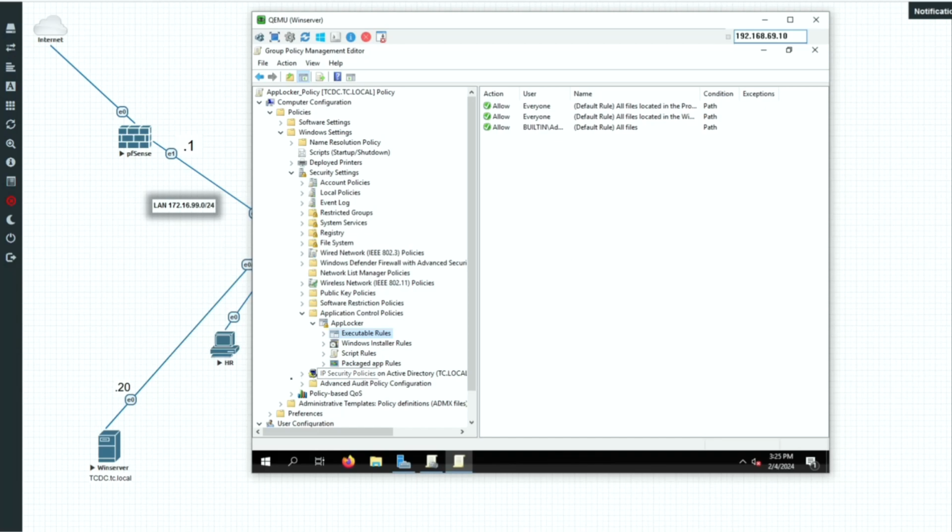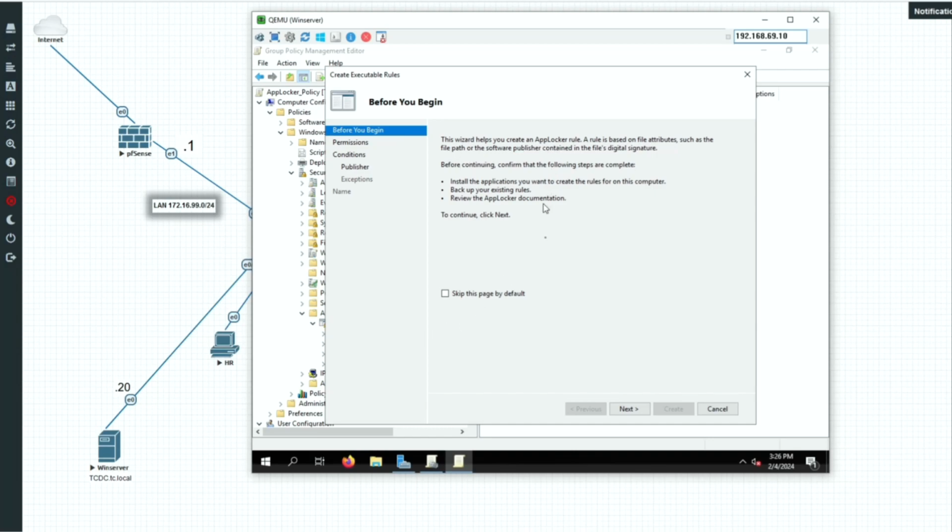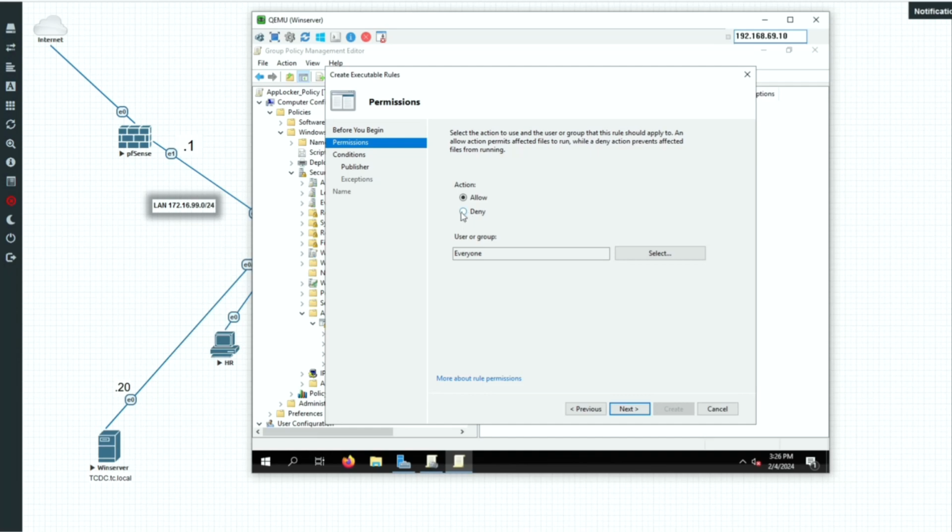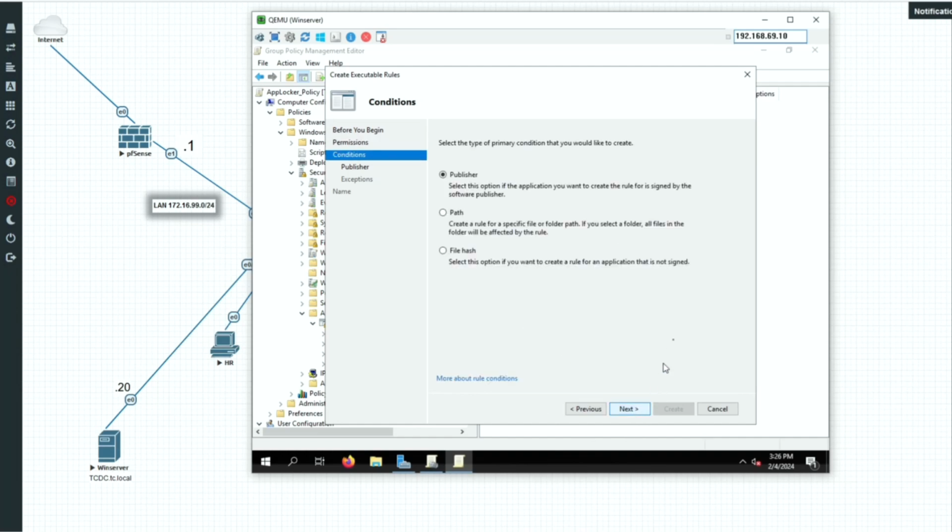All right, so let's right click on executable rules again, and this time we're going to click create new rule. We're going to click next here, and we're going to make a deny rule. And the user group, we're going to do everyone. So you can do everyone in the enterprise, or you can break it down to specific security groups or departments if you have those particular needs. But for this demo, we're just going to deny everyone a particular application. So I'm going to click next, and we're going to do a path.